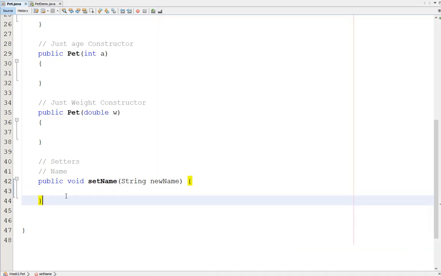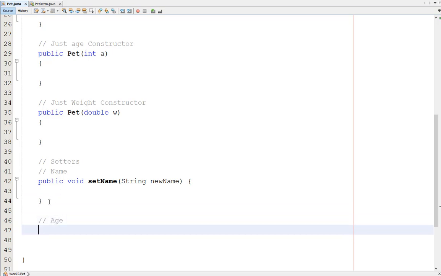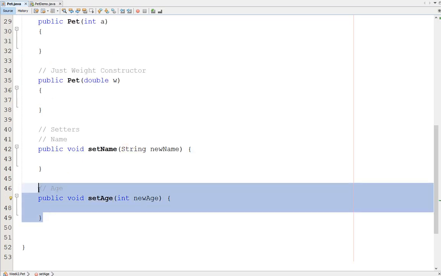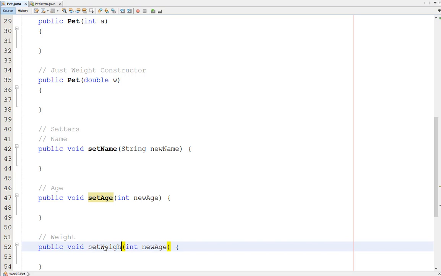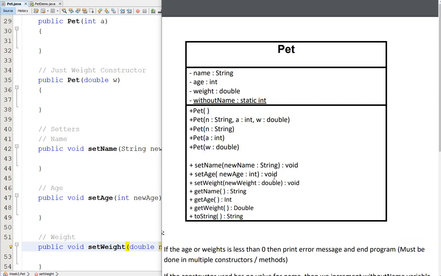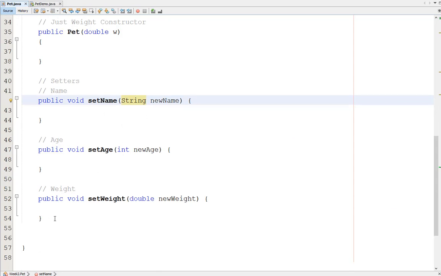Yep. And then we can do age, which would be the exact same thing, probably takes newAge as an integer, and is called setAge. And last but not least, we'll do weight, which would be setWeight, and takes a double of newWeight. Let's reassure that that is correct. They're all void. Yep, be careful when you're copying and pasting. I am probably the first person to make mistakes of not renaming the variables correctly.